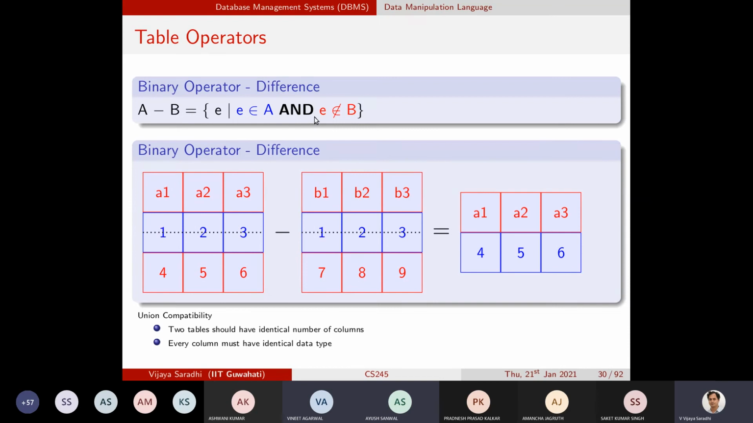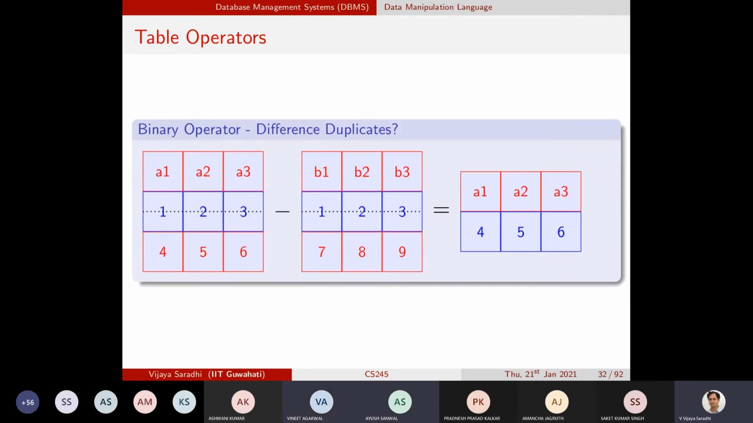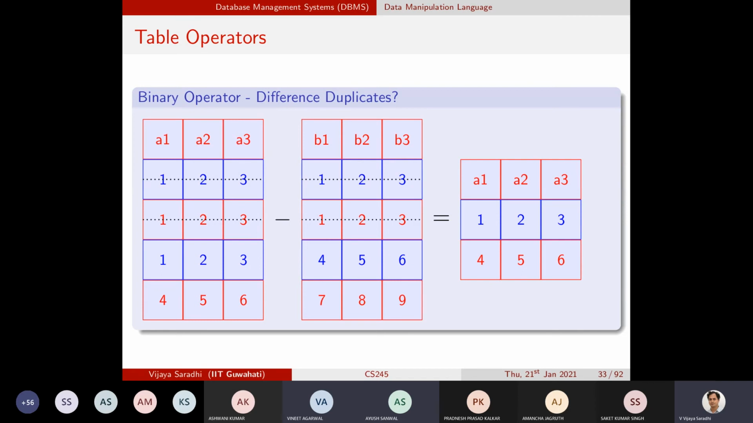But sir, in sets we don't have duplicates, right? In sets we do not have duplicates, but in tables we have duplicates. So we make this particular definition hold. The way that we adhere is by removing all the identical instances from A and B, and then computing the set difference between A and B. Then we will actually adhere to the original definition.